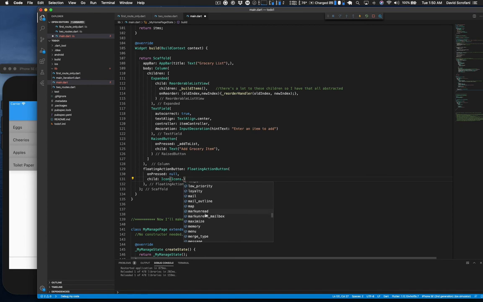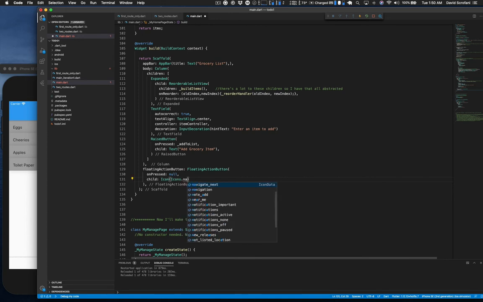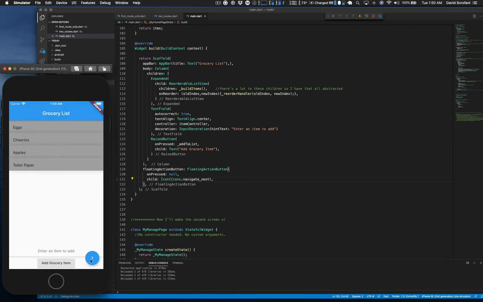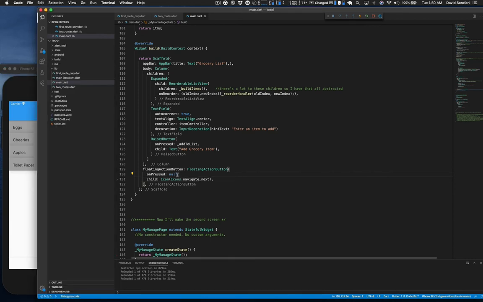You can actually just start typing, and it'll just start filling it in. Memory, merge type, message. I can't find anything that I like. Let's see, Icons dot ma. No, okay. Why waste time? NA. Navigate next. We'll just go with that. That's it. So I'm just going to build this and show you what happens. There it is. There's the floating action button at the bottom. And when I click it, nothing happens, of course. But if I put a function here, something will happen.